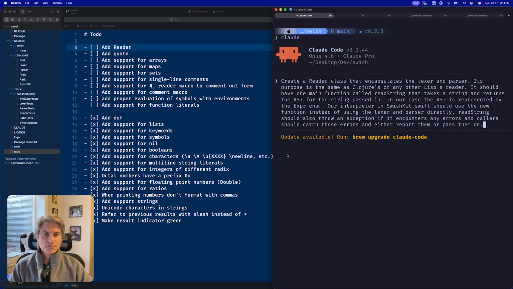So here's our prompt. Create a reader class that encapsulates the lexer and parser. Its purpose is the same as Clojure's or any other Lisp's reader. It should have one main function called readString that takes a string and returns the AST for the string passed in. In our case, the AST is represented by the Expr enum. Our interpreter in SwishKit.swift should use the new function instead of using the lexer and parser directly. readString should also throw an exception if it encounters any errors, and callers should catch those errors and report them or pass them on. All right, so let's go.